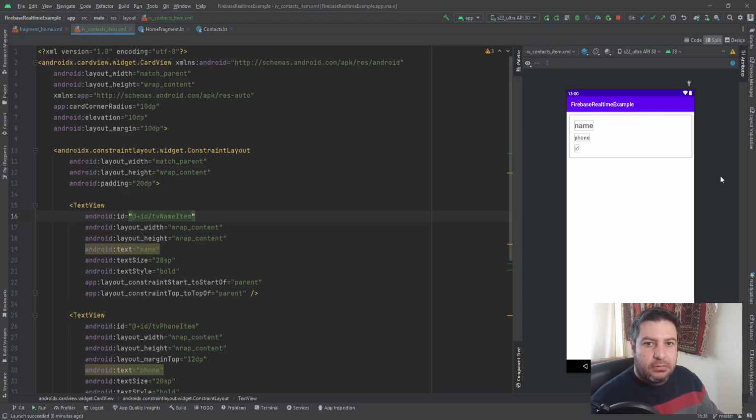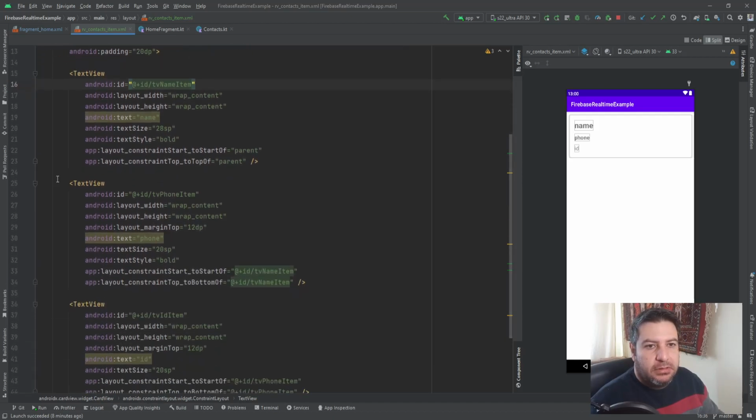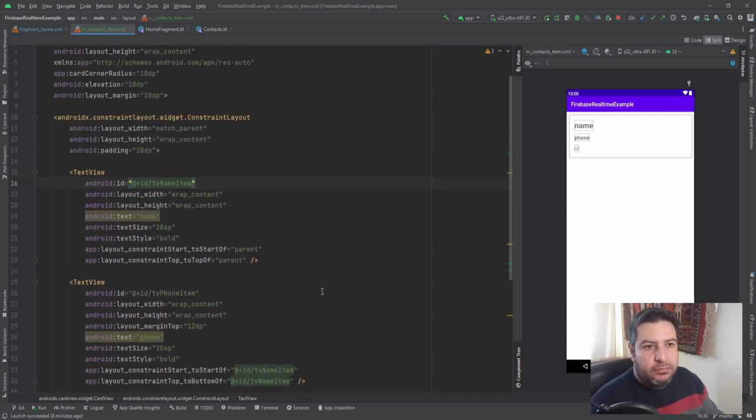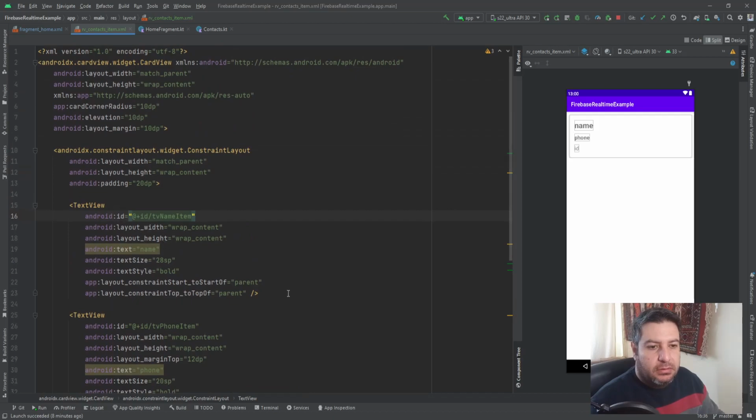Okay, we are done with the layout. I have a card view here in the center, and constraint layout, 3 text views. If you want to copy the text, feel free to pause the video and write them.